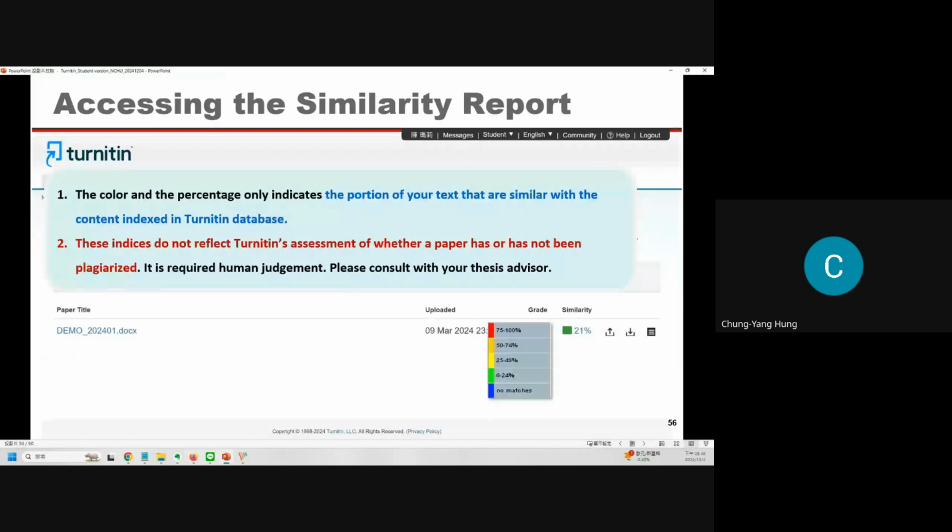These indices do not reflect whether the paper has or has not been plagiarized. Human interpretation is always required for the similarity report. When you get a high similarity score, the first thing to do is to examine the text of the report and find out why you got a high similarity result with others' work, and how you can improve the originality of your text. Then you can consult your advisor or professor and revise your own paper.